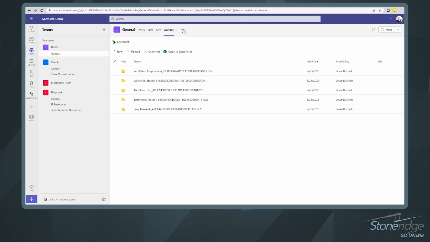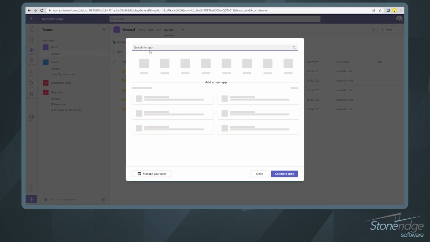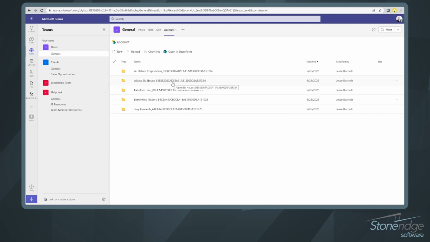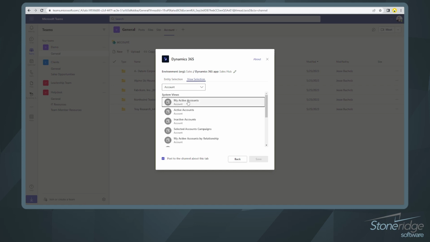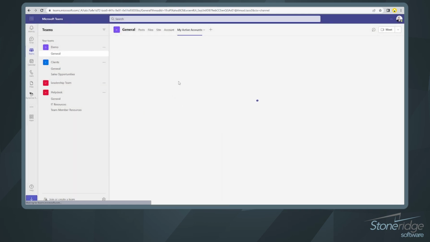But I can also go in and view Dynamics 365 data. So I'm going to select plus, I'm going to select Dynamics 365, and that's going to give me the option to go in and choose a view or a specific entity that I want to have access to. So if I choose view and I want to see my account view, my active accounts, we're going to go ahead and save and add this.